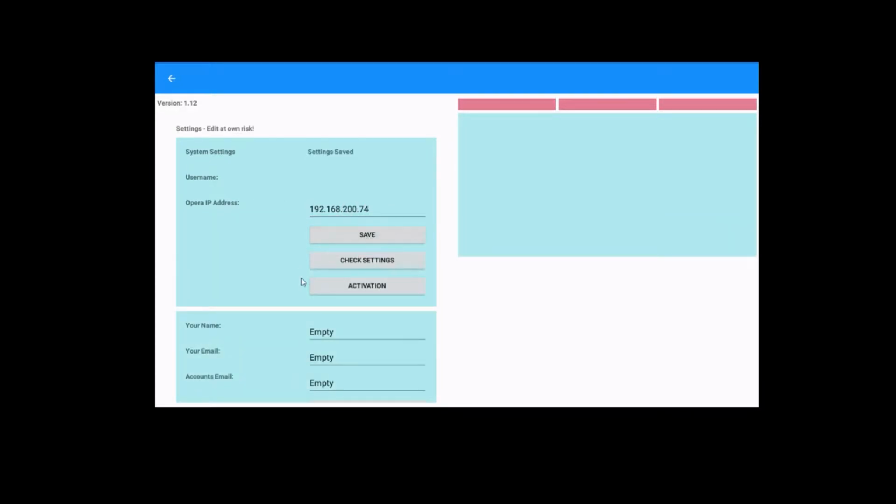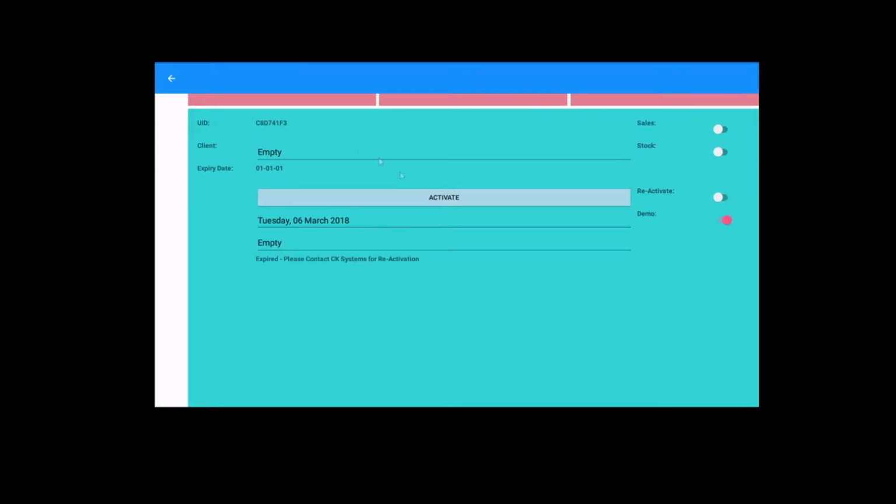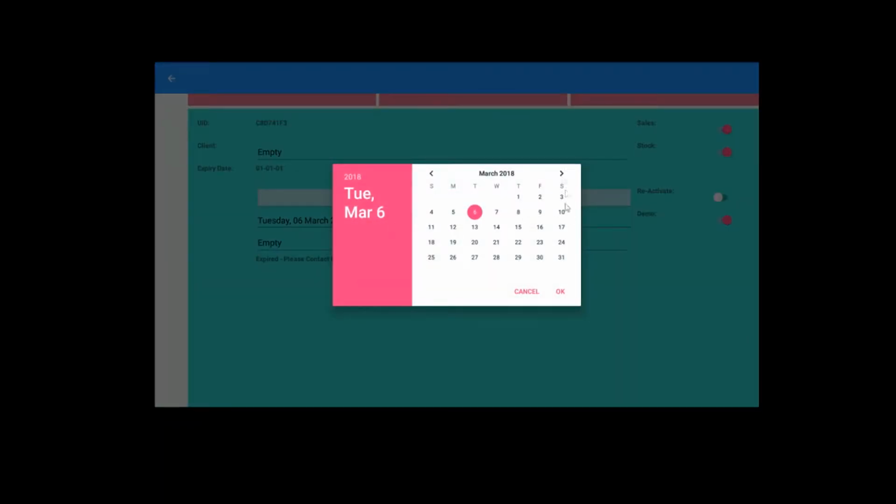First, we'll point it to our test Opera system that we've got waiting for it. By default, it'll come with an external IP address on it that you can sync with, but that's just hooked up to a demo Opera system we've got here. Once you put your IP address in, you can hop into activation. Enable whichever modules you require. We'll put it on as a demo mode, and let's report a date forward.